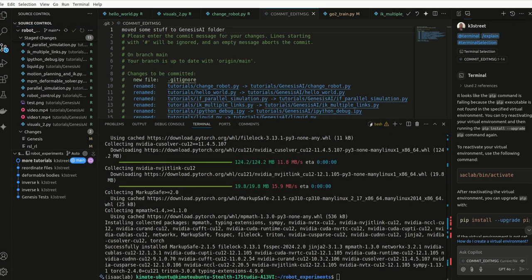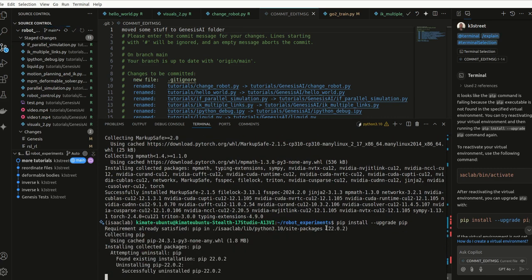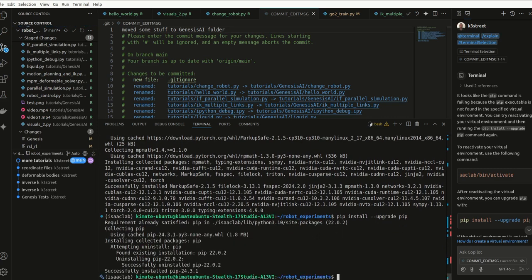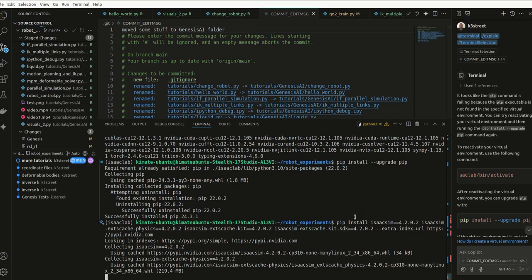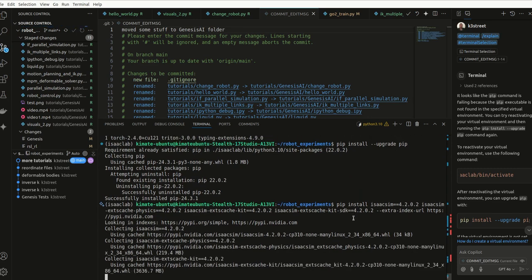It's not going anywhere. First thing we're going to do is upgrade pip now that we're in this virtual environment, and it's upgraded, and then we're going to install Isaac Sim. Okay, this takes a while.